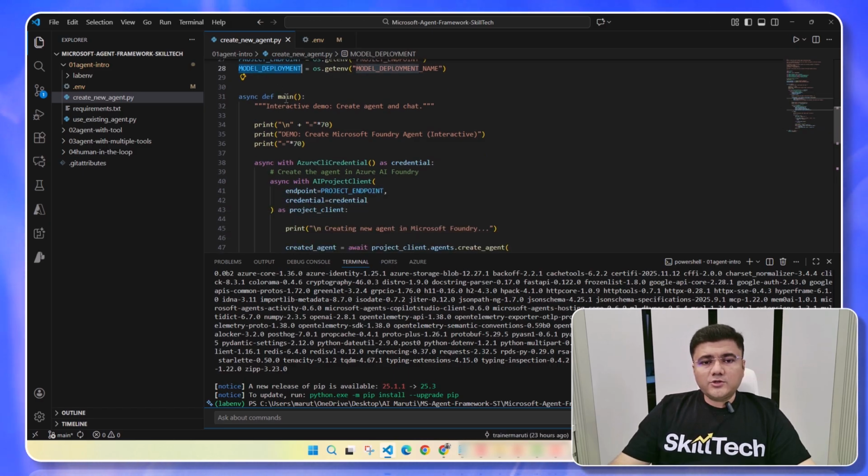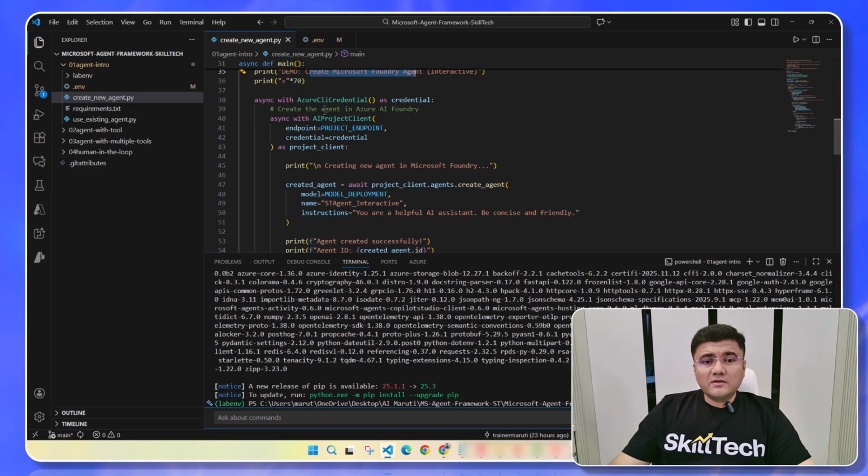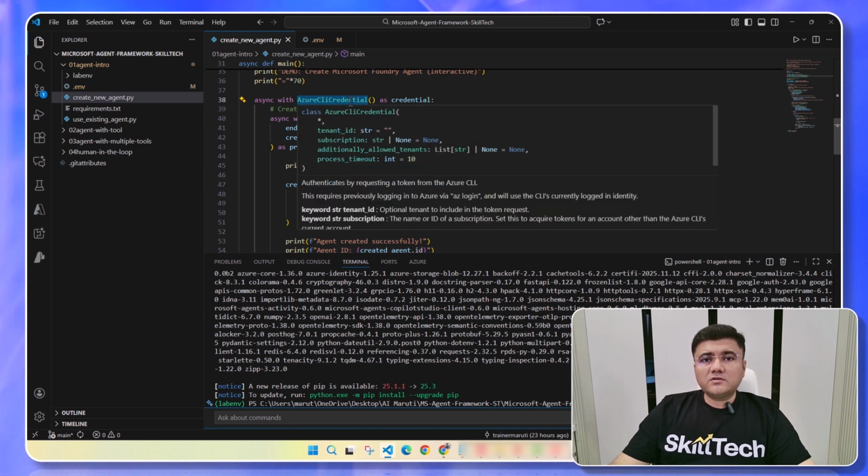And after this, my actual logic of the main function is going to start. The logic is very simple. Initially, I'm just printing some text, like this is an interactive demo to create an agent and chat, and then it's going to show me that create Microsoft Foundry agent. After this, we are trying to call a constructor of this class. Remember, whenever you call the constructor of the class, it's going to associate with some particular instance of that.